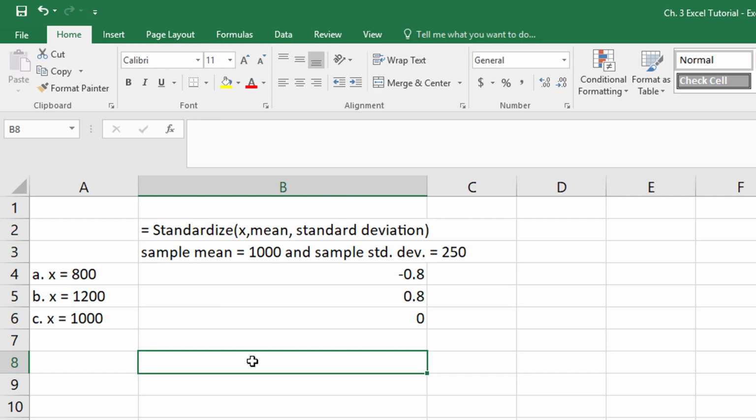And that's how you use Excel to do a variety of things in Chapter 3. Let me know if you have questions.